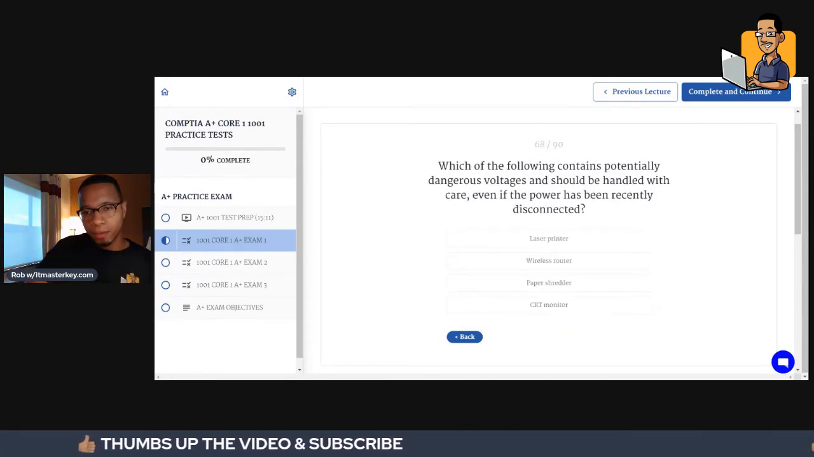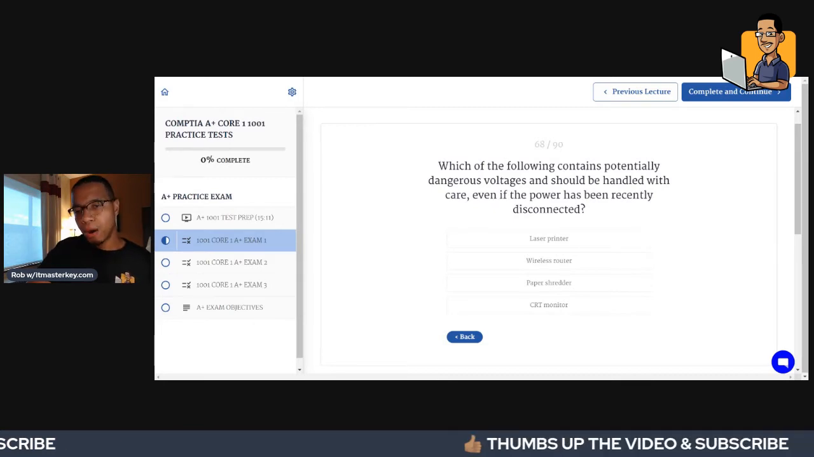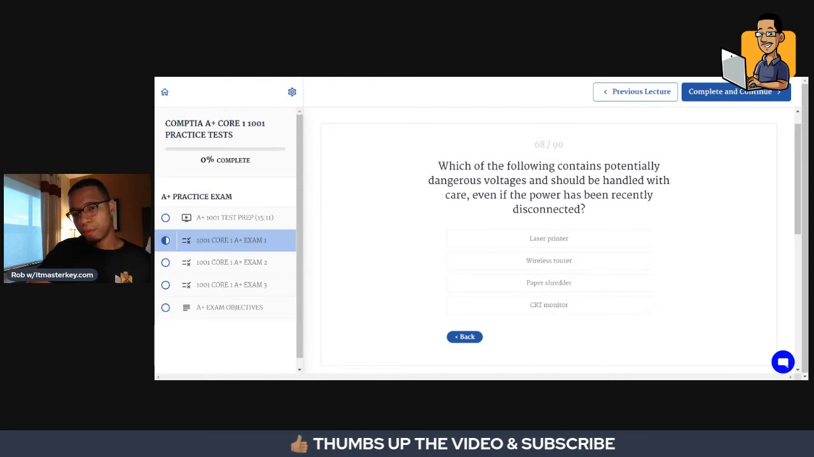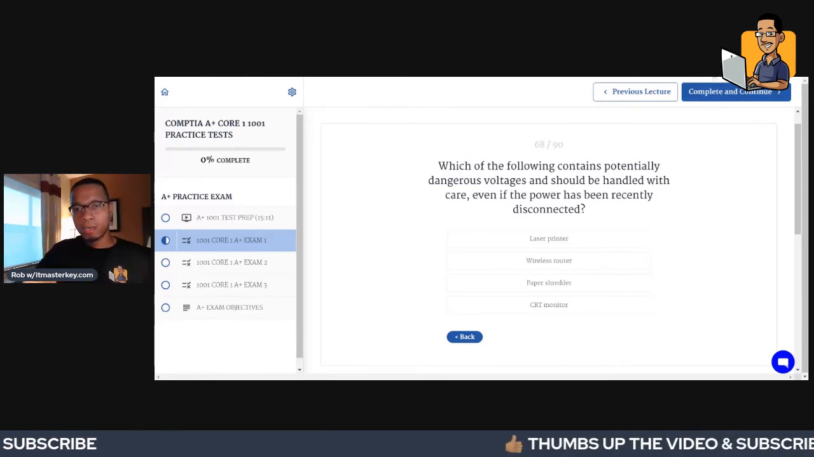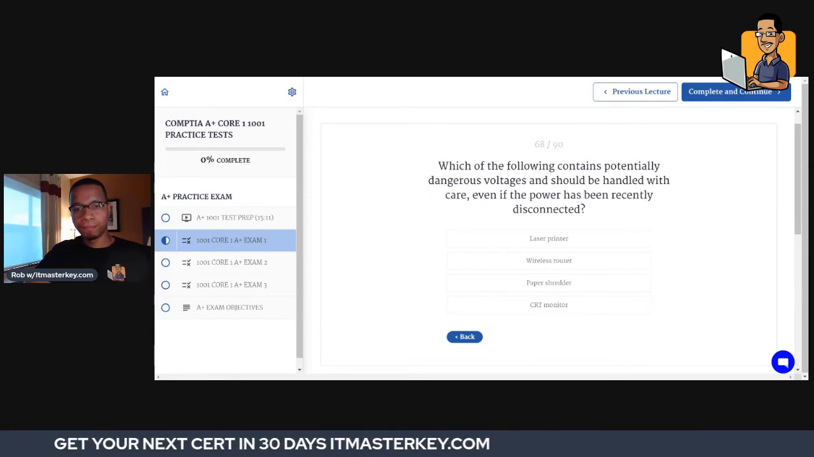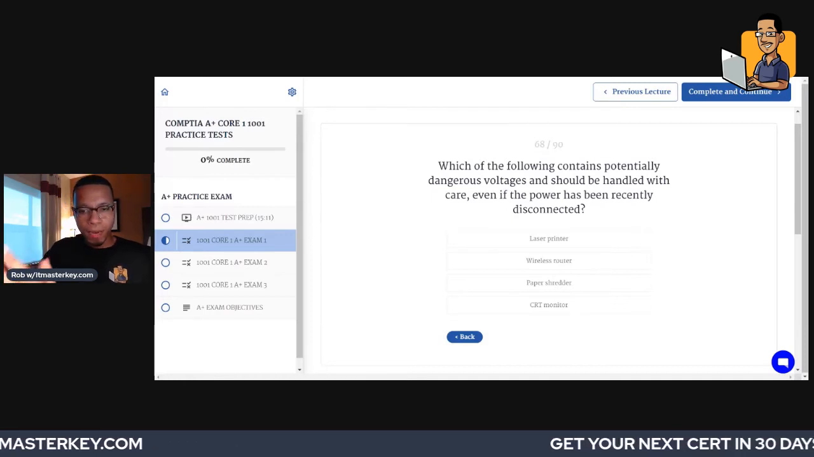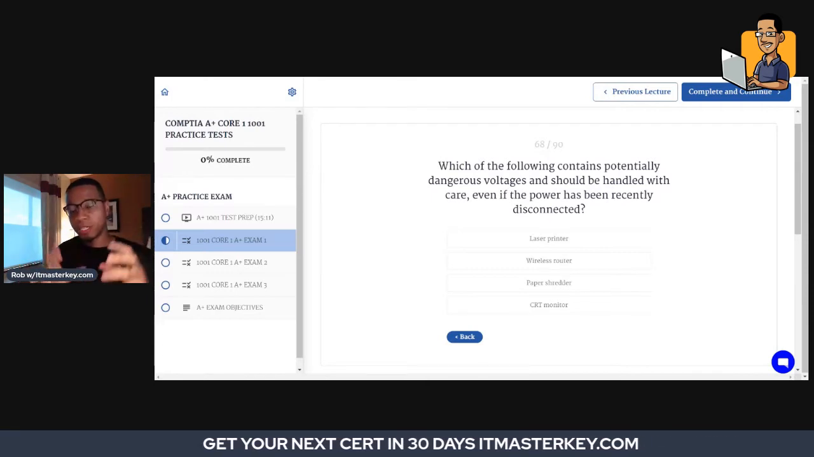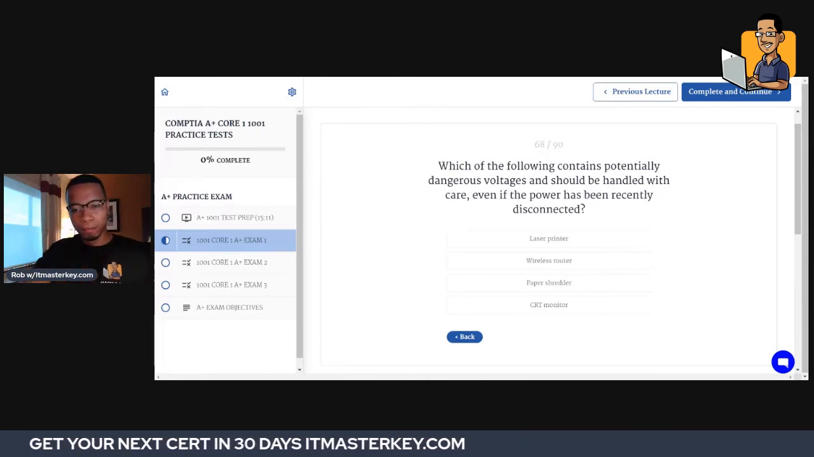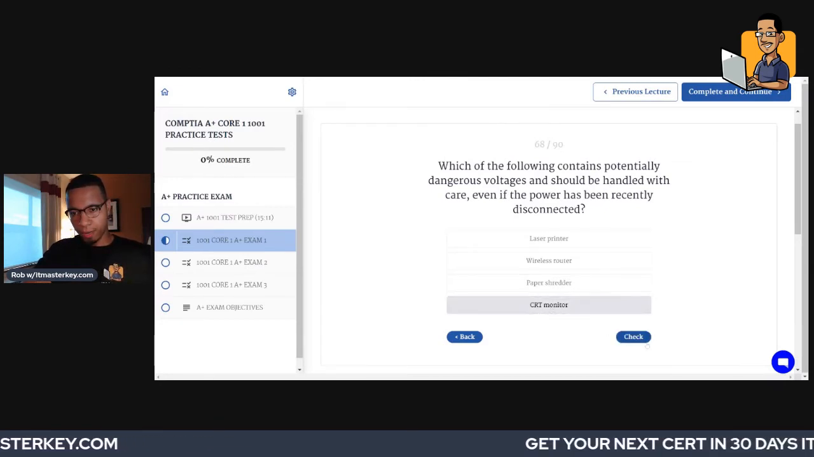All right. Which of the following contains potentially dangerous voltages and should be handled with care, even if the power has been recently disconnected? Is that a laser printer? Is that a wireless router? Is that a paper shredder? Or is it a CRT monitor? So CRT monitors, like the old school monitors, actually store a lot of energy and store a lot of charge even when they're disconnected from power. So you will want to be careful when you're handling a CRT old school monitor.